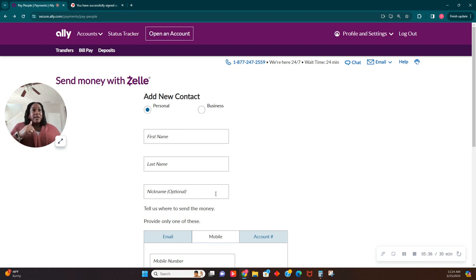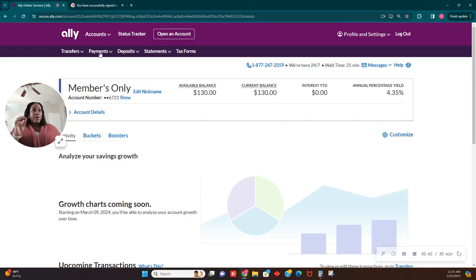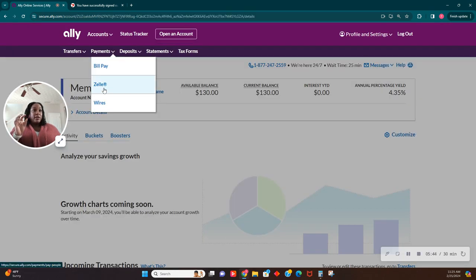So I'm going to go back to my account and go back to that same spot we started at and see what comes up. So I'm back to my members only account, and then I'm going to go to payments and I'm going to hit Zelle.